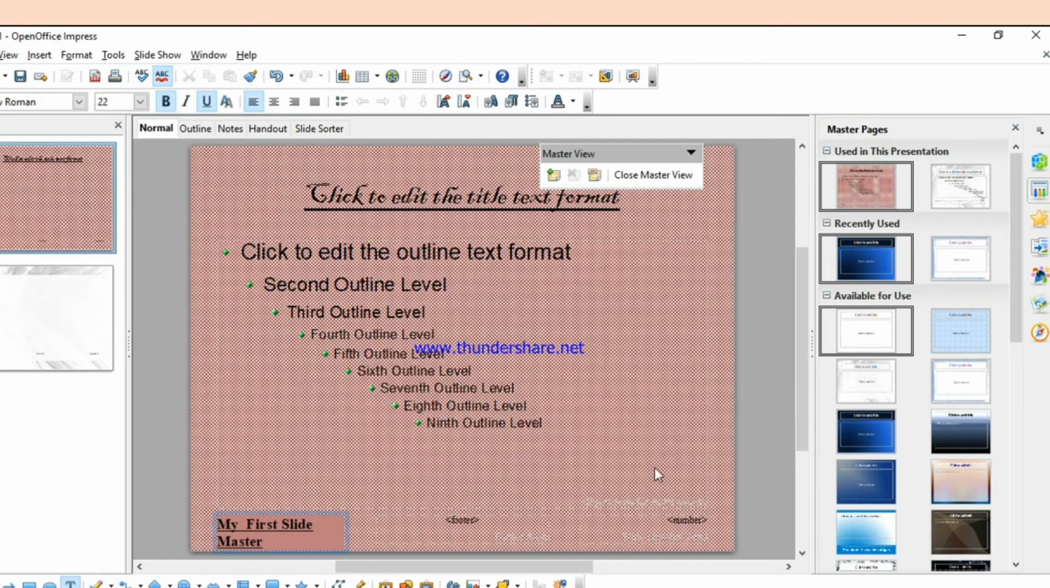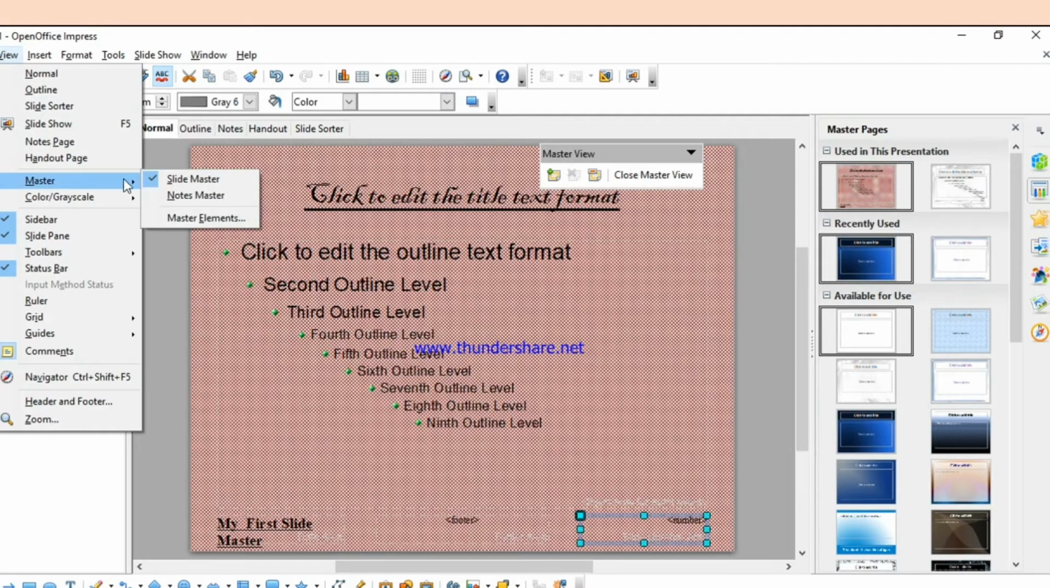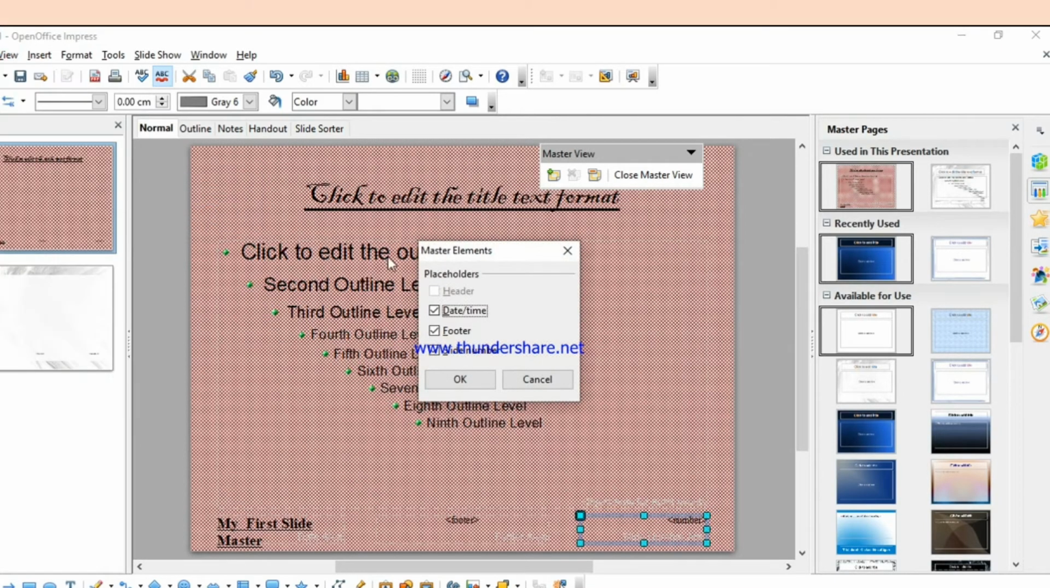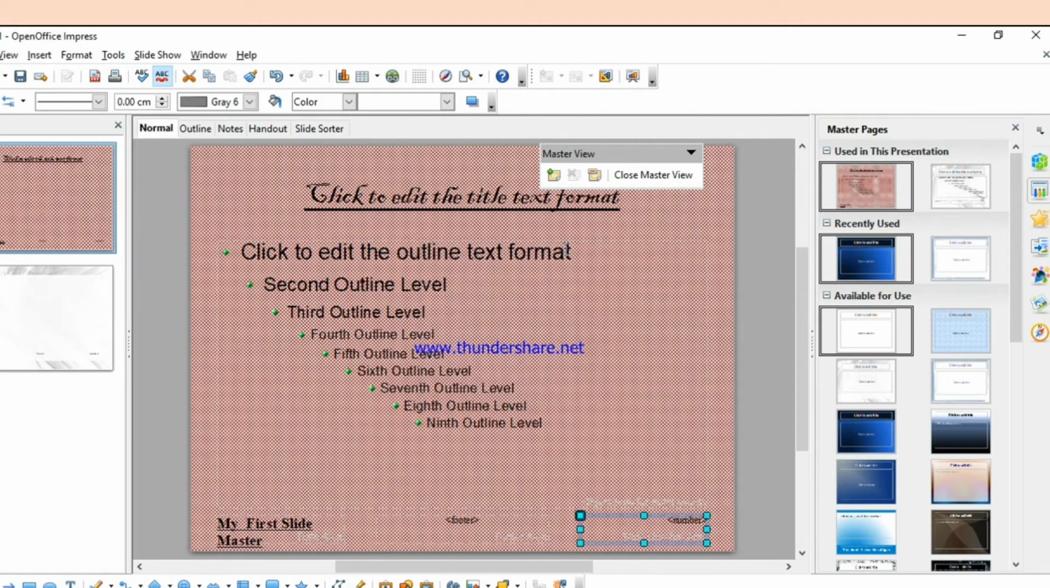Now, suppose I want to add here the page number or date. So I would select this. I would go to View, click on Master, Master Elements. I'm just repeating, to add the date or to add the page numbers.